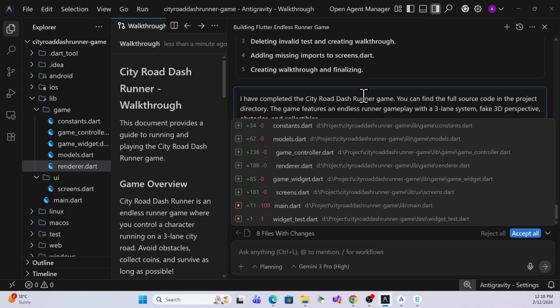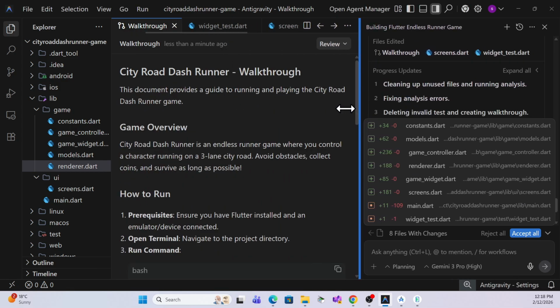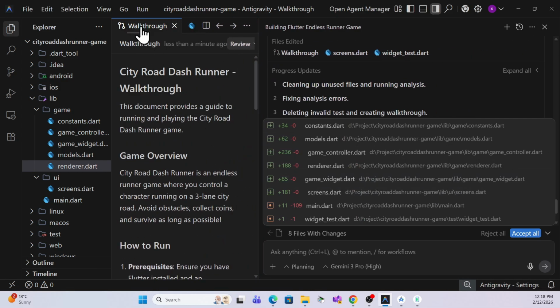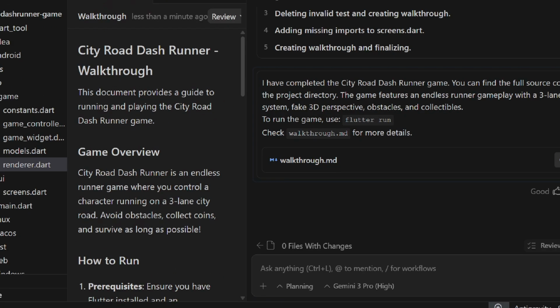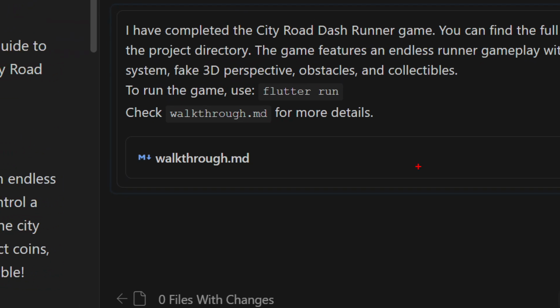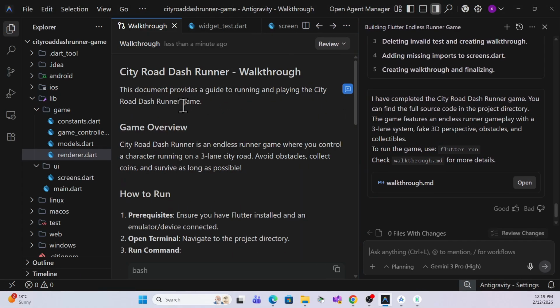Okay, so I can see they just completed it. And they also provide this walkthrough. Let me accept all changes. Now I can see they're telling us this is complete, and also you can run this command to run your application. And this is the walkthrough, so let me go to the walkthrough first.